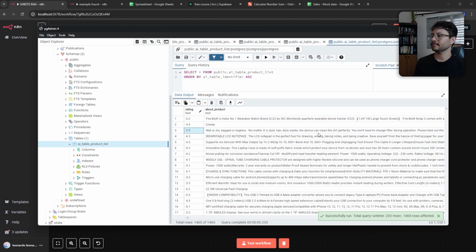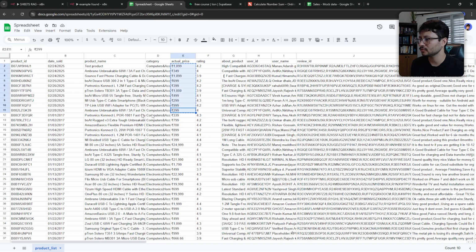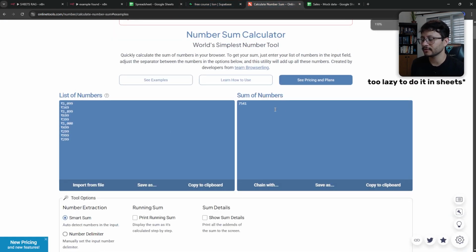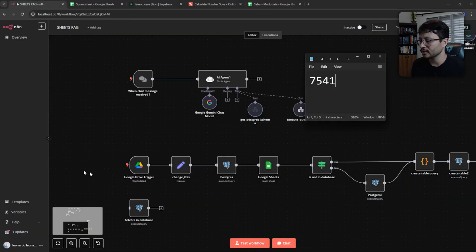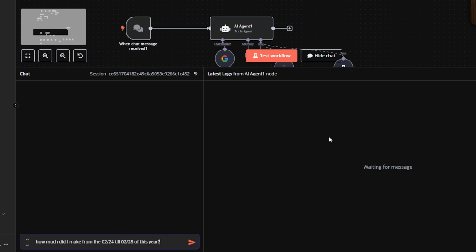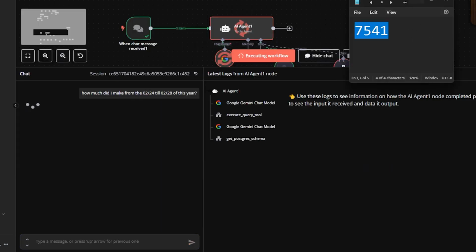Heading back to our spreadsheet, you'll see we have a column of date sold, which is basically when this item was sold. Let's grab everything from the 24th all the way up to 28th, copy that, go over to this website right here, and this will just sum all the numbers for us. At the end, we have 7,541. So that means if we proceed on to ask the AI for this exact question, which is how much did I make from the 24th until the 28th of this year, it should give us this exact number.